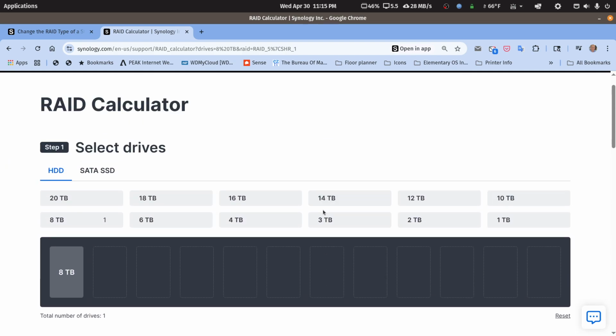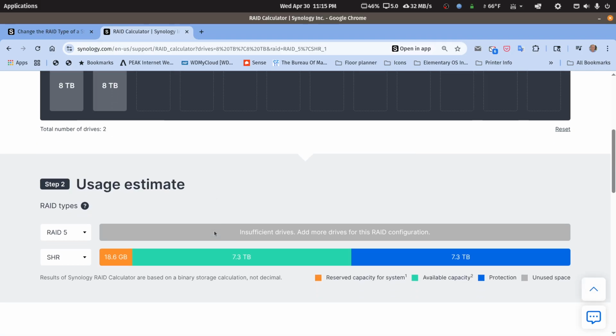So let's add Christian's other drive that's already powered up. It just needs to be added to the array. So once that happens, you'll see that he still does not have enough drives for the traditional RAID 5 array, but the flexible version of that, the Synology Hybrid RAID, now he gains protection. He did not gain any more space.